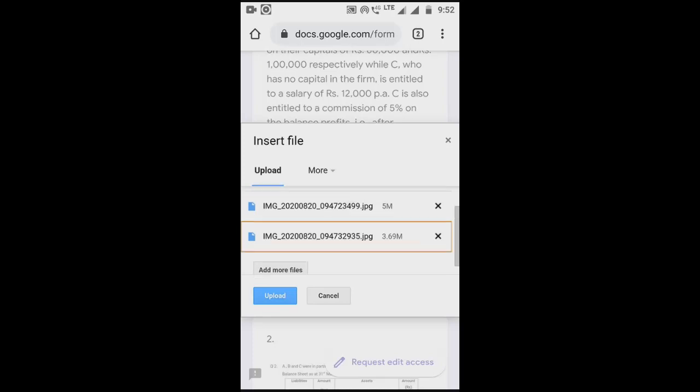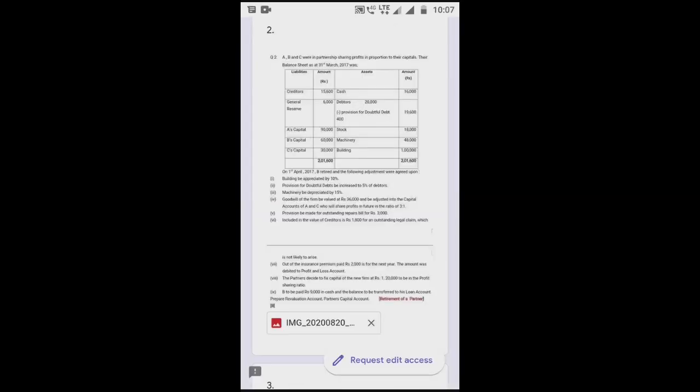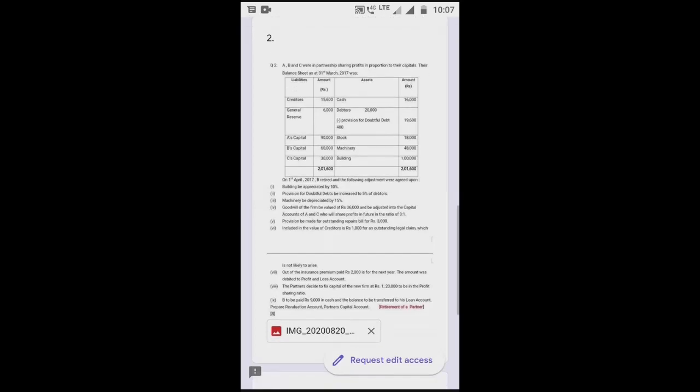Now as you can see, the files or the answers that you have selected from your camera will be uploaded here. Now click on the upload option. Now your files start uploading. Let them upload. When this upload finishes, your file will be uploaded to your Google form. After your file is uploaded, you can see the name of the file that is attached to your particular question.